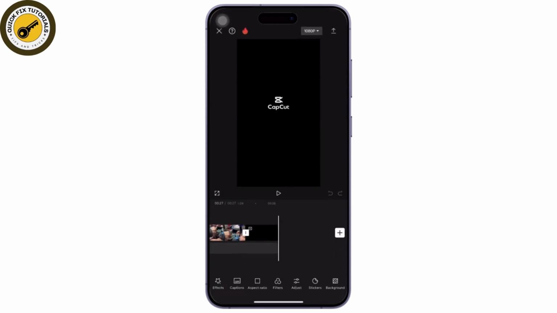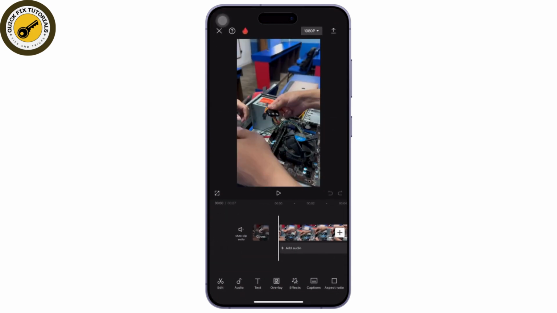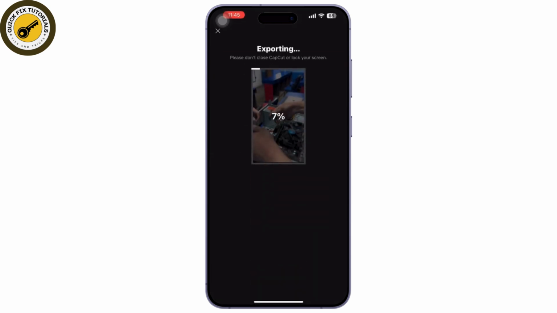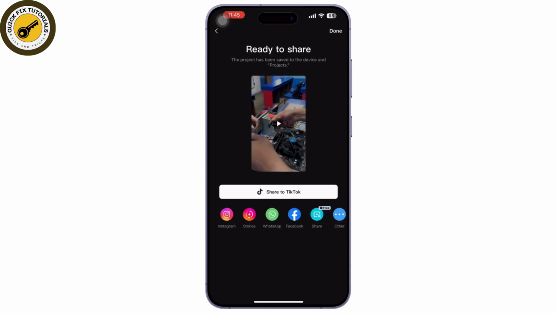Again, tap on the share icon available in the top right corner and that will let you post your template in your feed. But as you can see, I'm not a CapCut content creator, so I cannot post it. But if you are, then you can see the post template option available there and you can post it on CapCut as well.